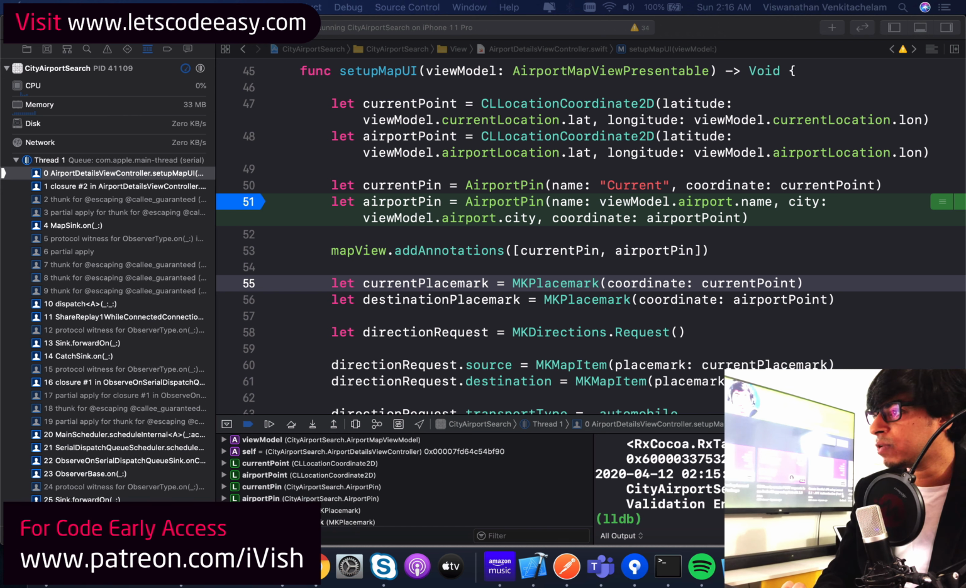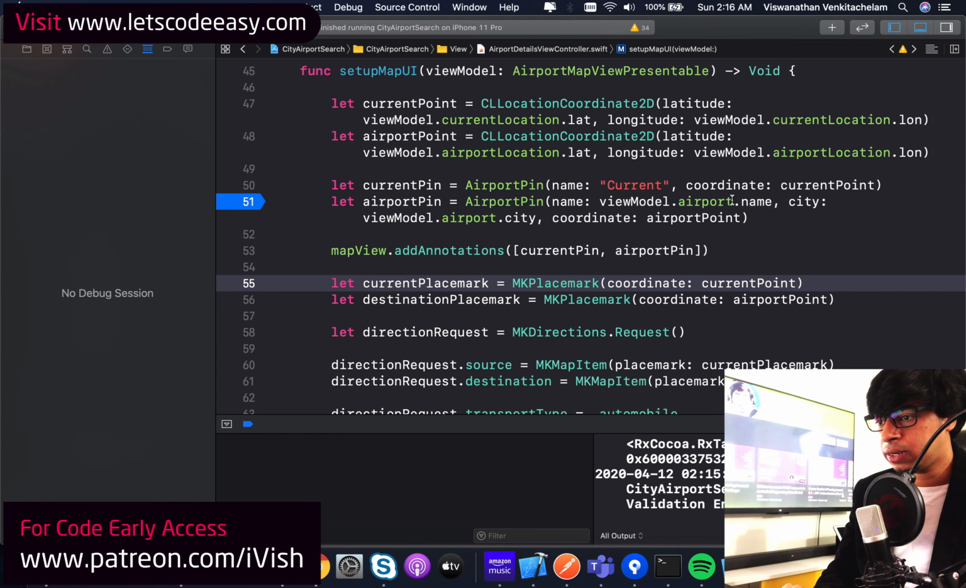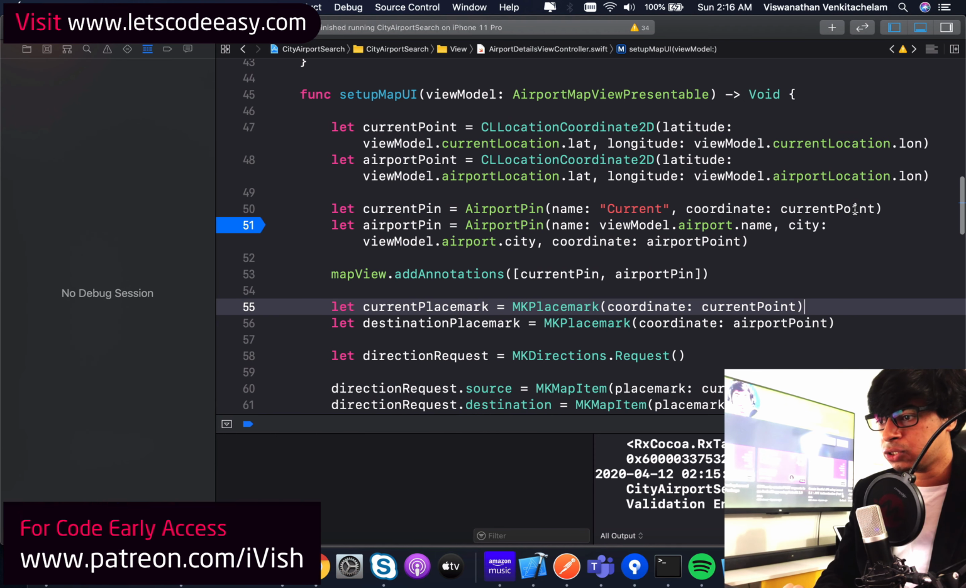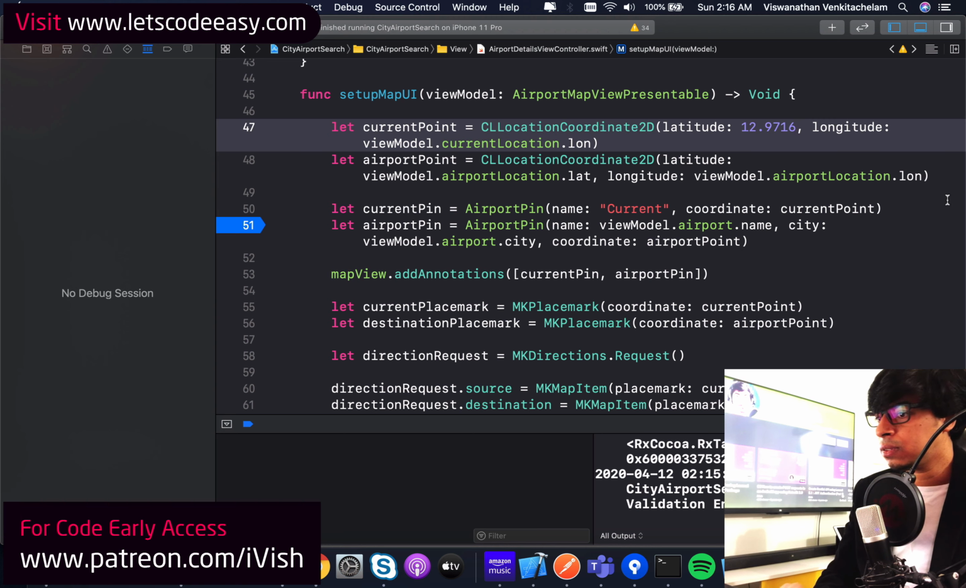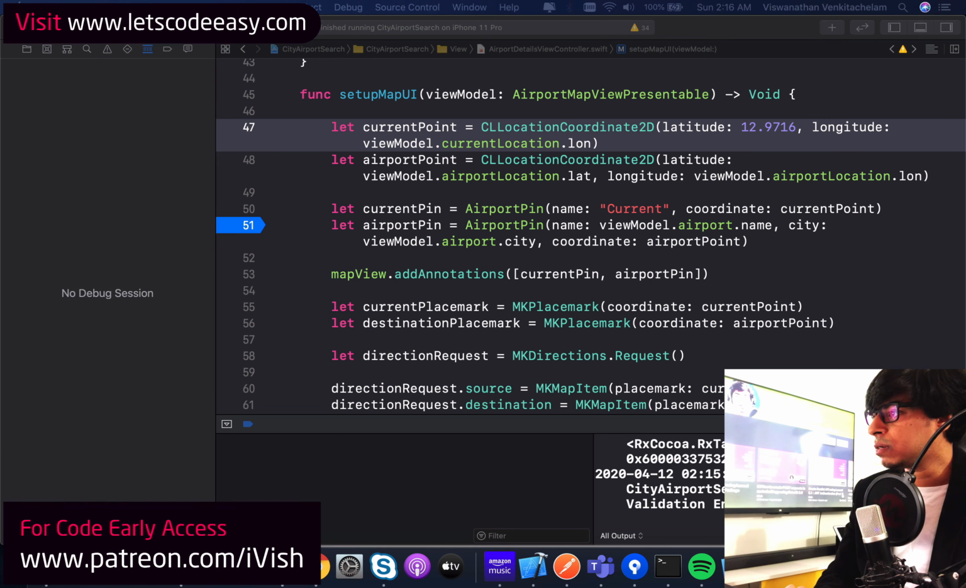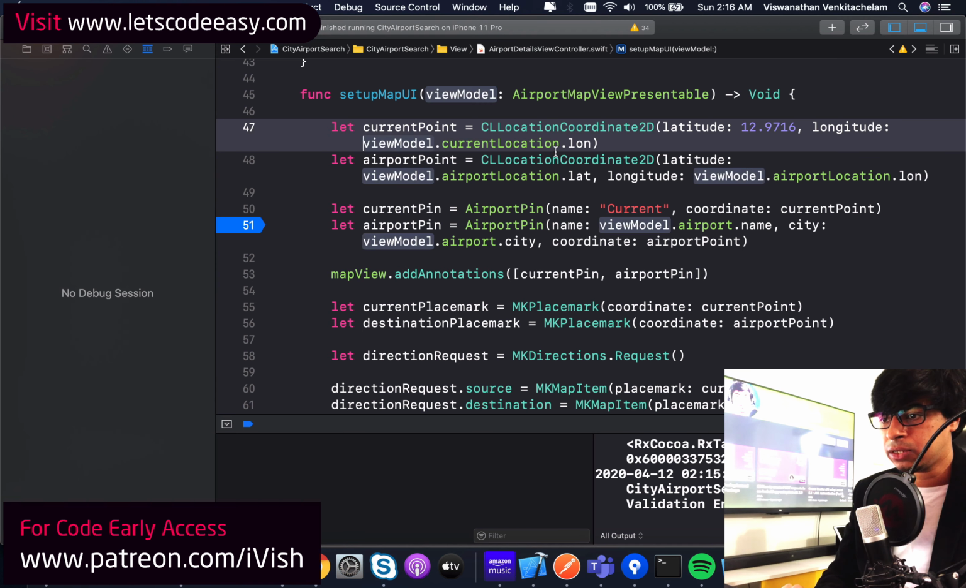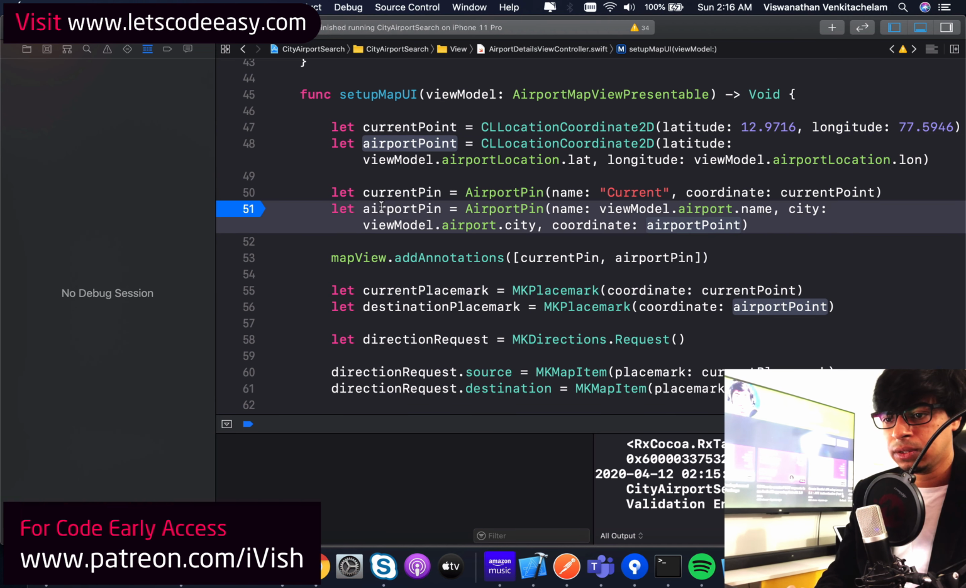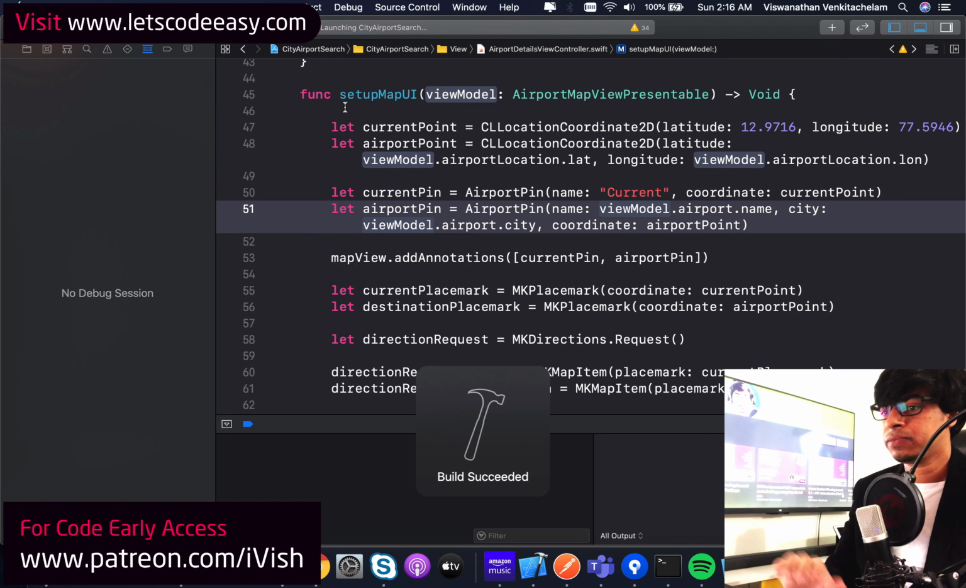It's going to be 12.9176. Gonna hard code it. Current location. And 77.5946. That's my current location. I'm just gonna use that to maybe show you how it actually works if you are on your device.